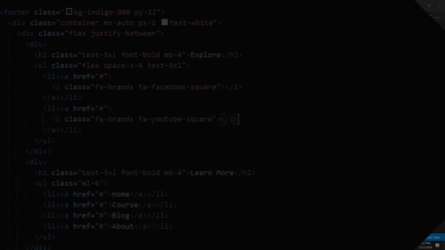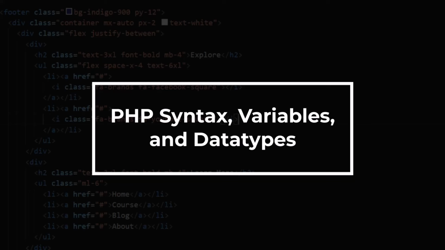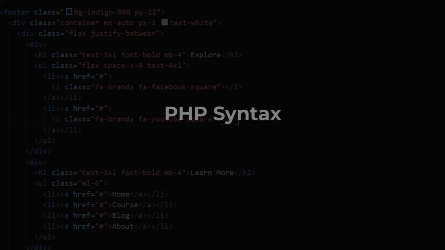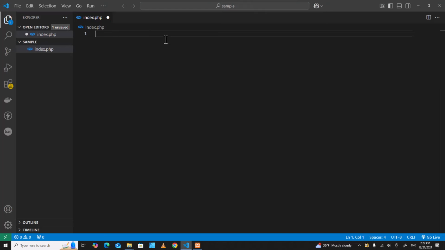In this tutorial, we are going to cover PHP basic syntax, variables, and data types. Let's get started with PHP syntax. If you want to code PHP, you have to know the opening tag and closing tag. So this is the opening tag and closing tag.